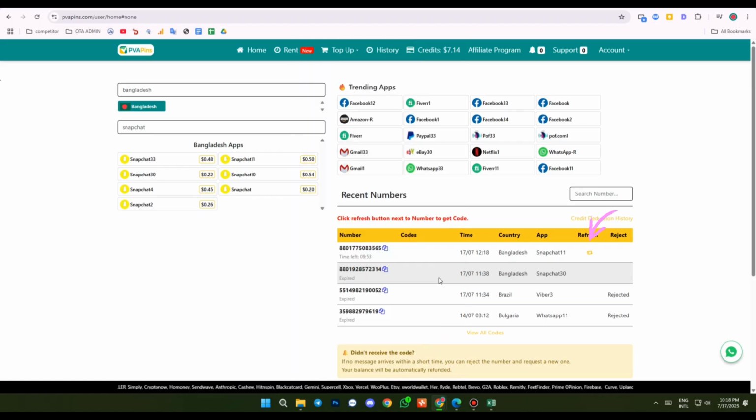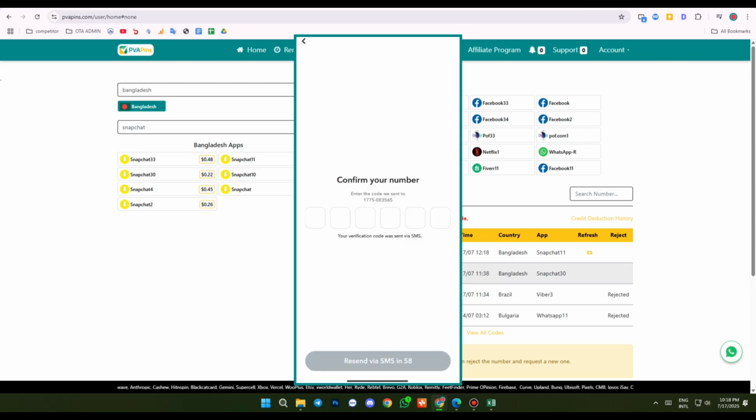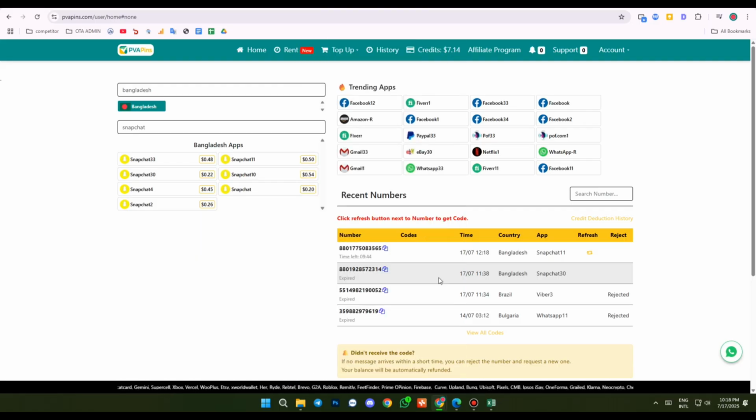Wait a little bit and click the refresh button. A verification code will be shown here. Take this code and enter it into the verification field on your phone and complete the sign up procedure. You are now done signing up a Snapchat account with a virtual phone number.